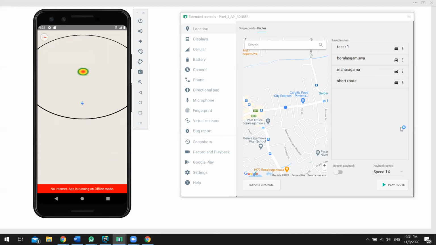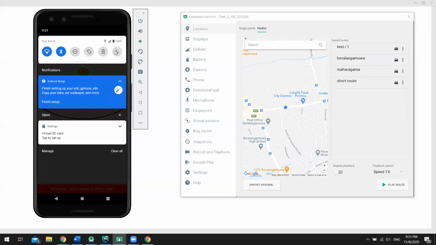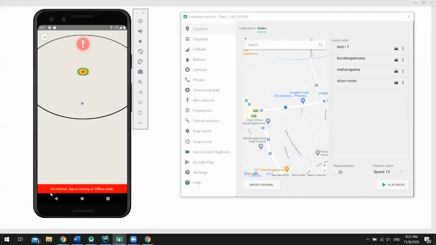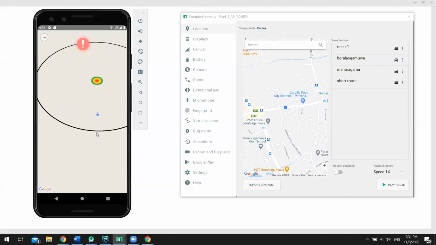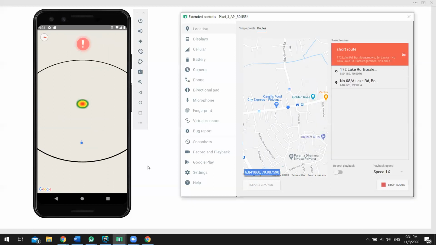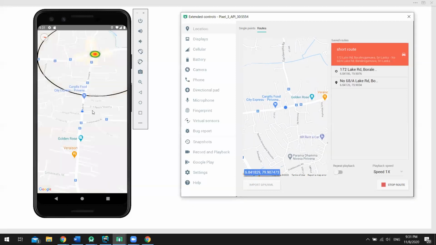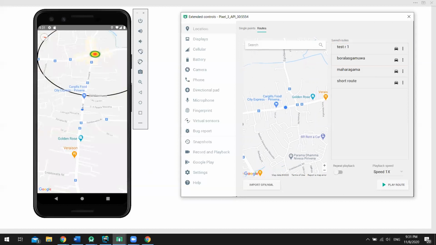That is about the network. If I turn it on again, this notification should go and it should load the map data again. Yeah, like that.